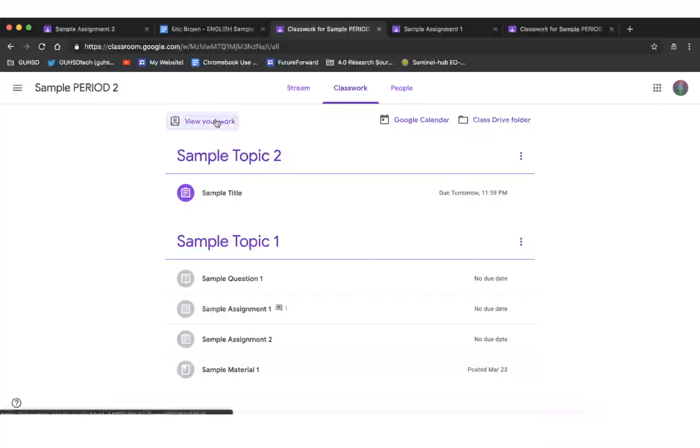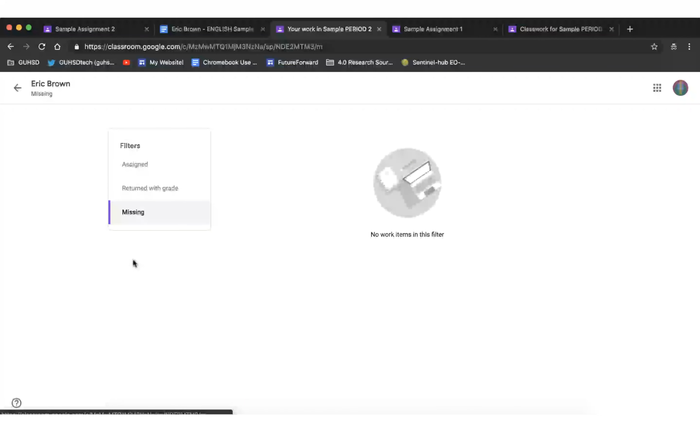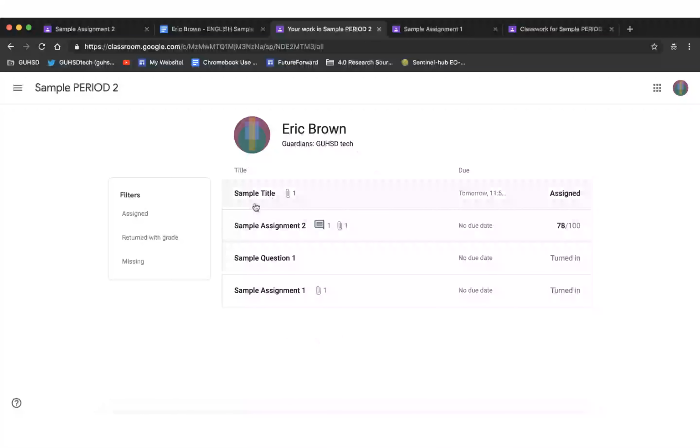Another place to find this information is under View Your Work. View Your Work provides an itemized list of all the assignments the student needs to complete, with due date and status. Turned in, which means it's turned in but not yet graded. A score means it was turned in and then graded. There's filters also, so if a student wants to take a look at what assignments am I missing, click missing. No items are showing up. That means I have no missing assignments within this Google Classroom. Returned with a grade and assigned. And I can go back simply to the home screen with the itemized list.